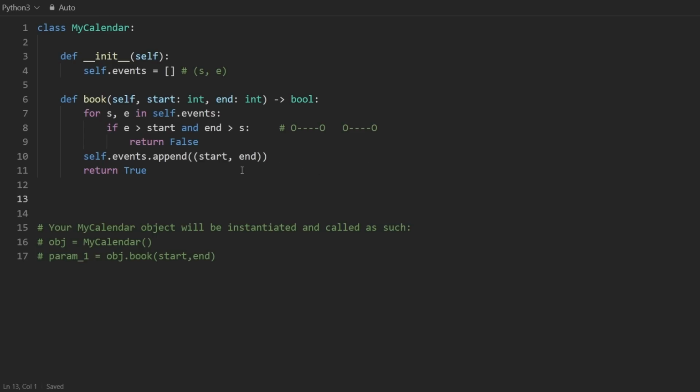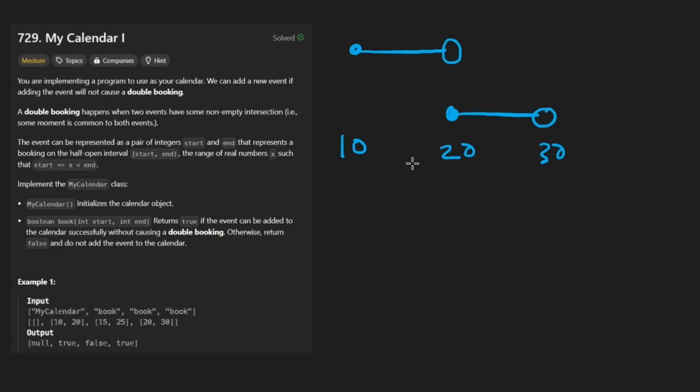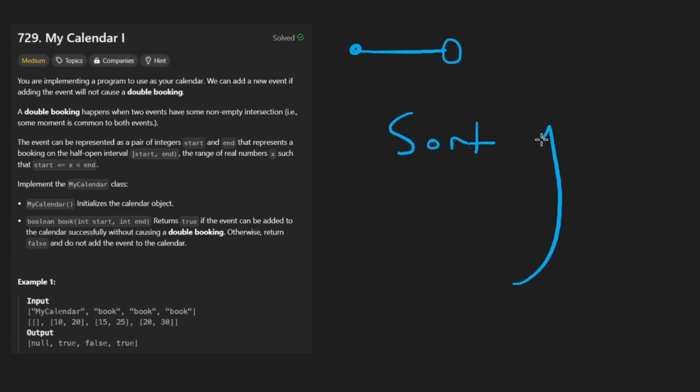But now I'm going to show you a different solution. Now you might already be thinking, instead of just having these events in random order in our list, why don't we maintain a sorted list? Then we could look up the list to check for 2 overlapping intervals in log n time. But the problem is maintaining the sorted order.